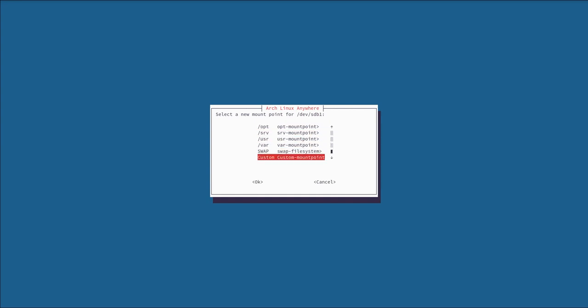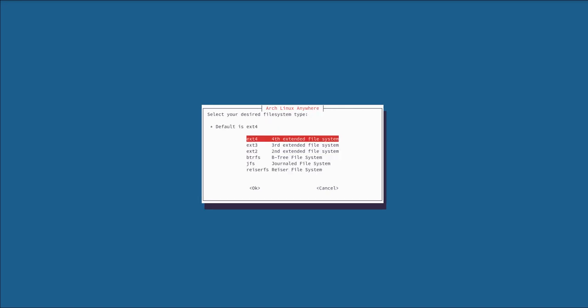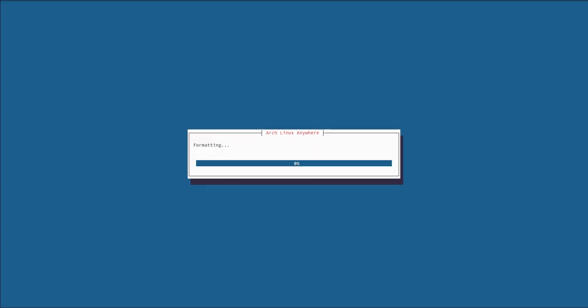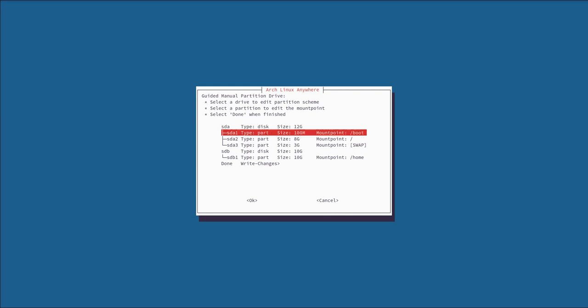Actually, well, we could make a custom mount point. You can pretty much specify whatever mount point you want in there, but for this video we're not going to mess with that, we're just going to leave it with home. And write changes. So there we go. We got our 8 gig root, our 100 megabyte boot, and our 3 gig swap all on one disk. And then we have a separate disk with our home of 10 gigs.